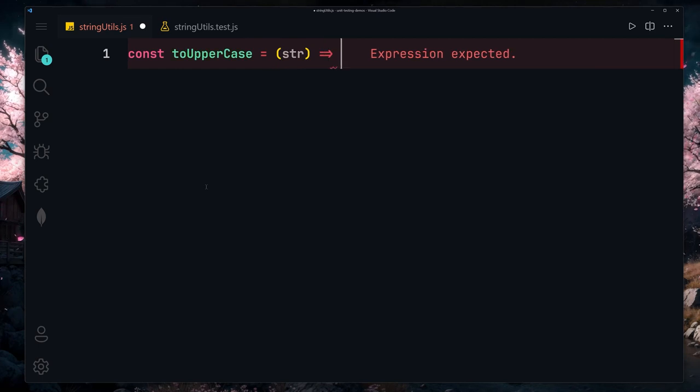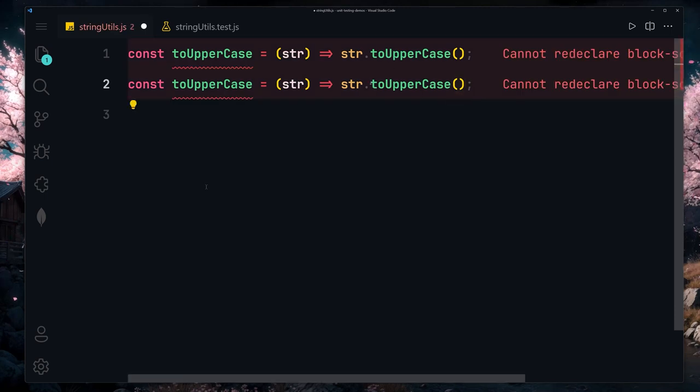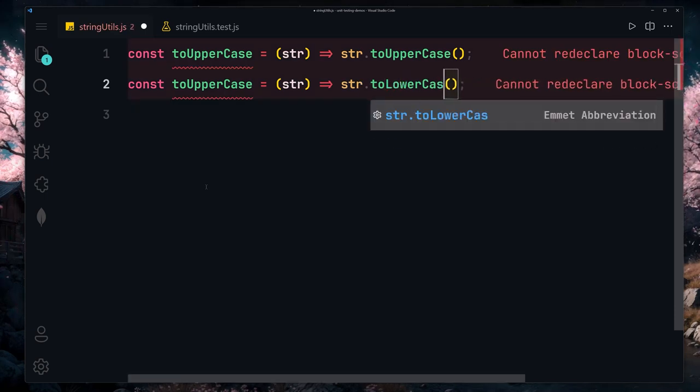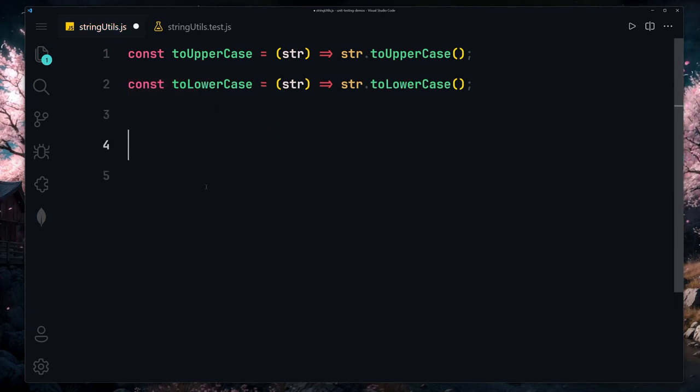And here inside there, let's just use our string.toUpperCase. Let's just save our file, and I'll duplicate that and change that to toLowerCase. And I'm going to also change that to lowercase. And here we are going to be creating yet another function for the reverse.